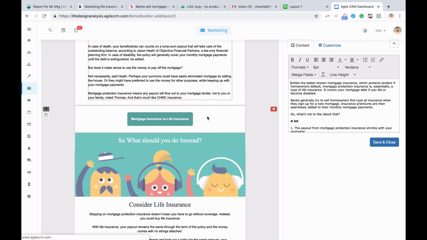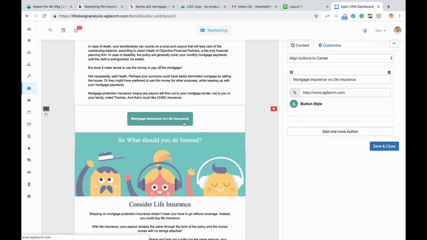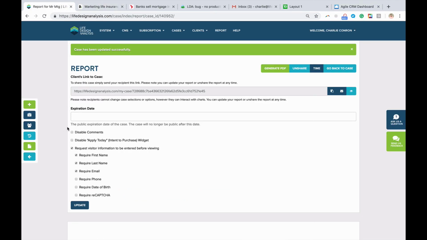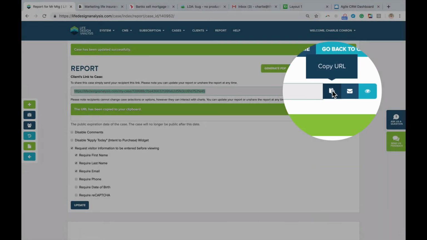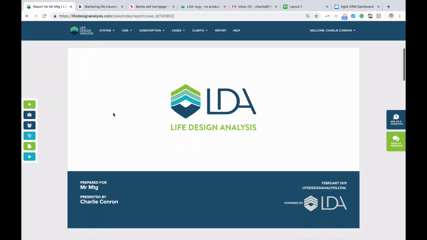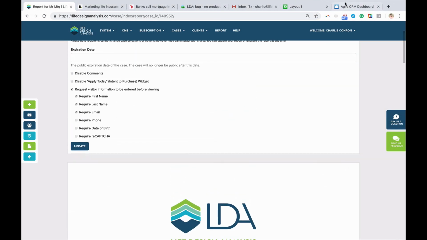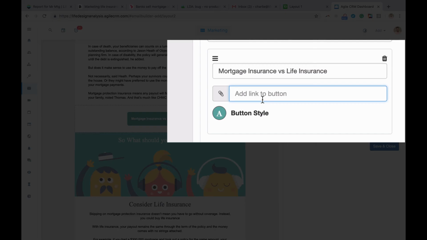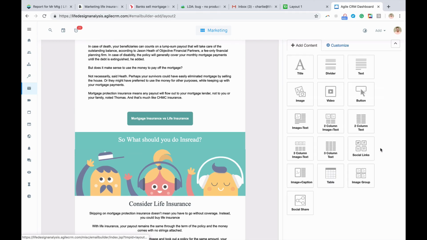So you can see on what we would call our call to action, our button, that this is a link button. And you can see I renamed this to mortgage insurance versus life insurance. But this is where, instead of having the URL, we want to insert our case link. So when they click on this to see the pricing differences, I'm going to copy our URL. This is just from that Mr. Mortgage case we designed over here. We're going to insert it as our link in our CRM, and we're going to hit save and close.